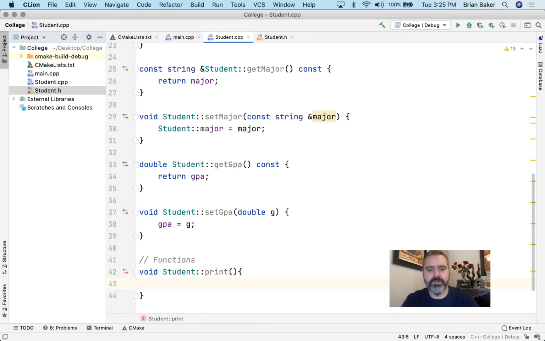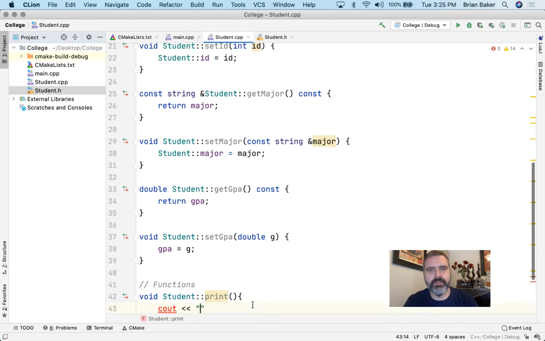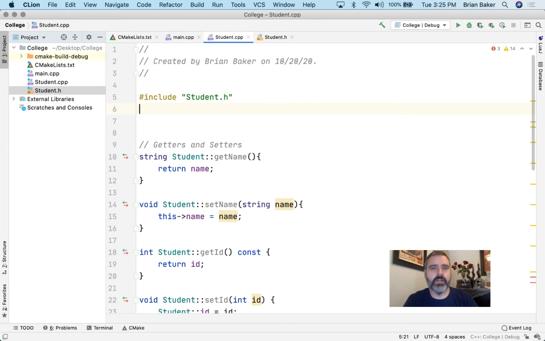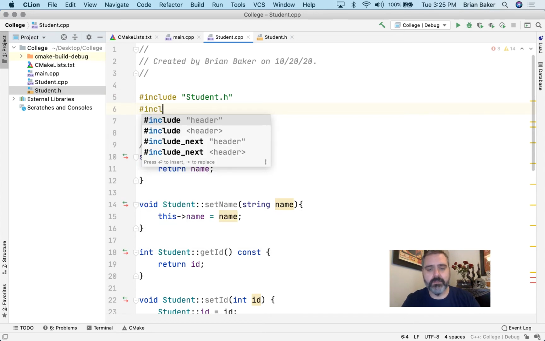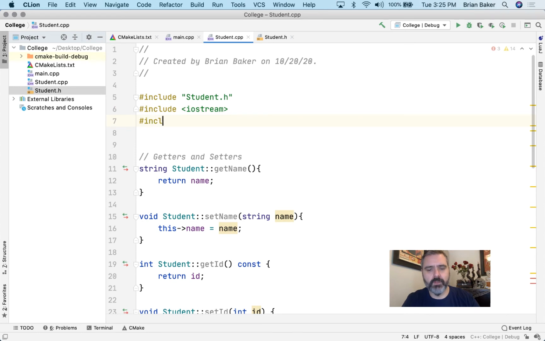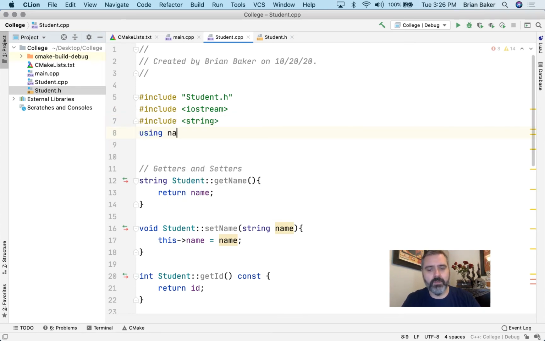And so now we can actually just print. So I'm going to cout. Let's see here. Oh, this is in red because, of course, I haven't done anything to this file yet, right? I auto-generated everything that's in here, except for the, I guess, one getter and setter. So I've included student.h, but I haven't included anything else. So let's include iostream. Let's include string. Using namespace std. And if I need anything else, I'll go back.